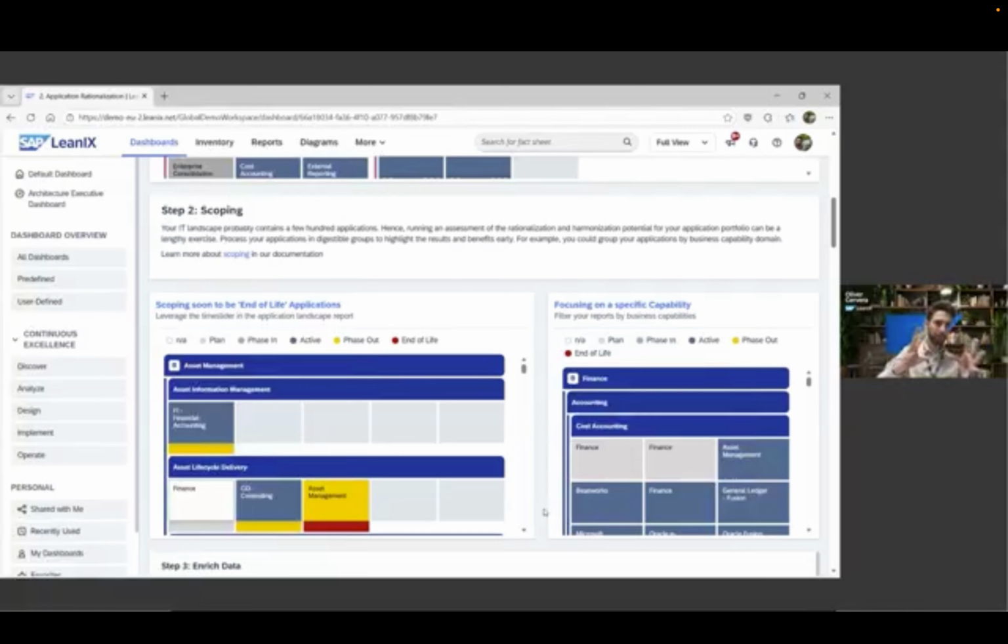So now we are seeing another report. This report is focused on applications that may be going end of life soon. So what does it mean soon? Soon is customizable. Soon is, in this case, 6 months, but it can be changed.